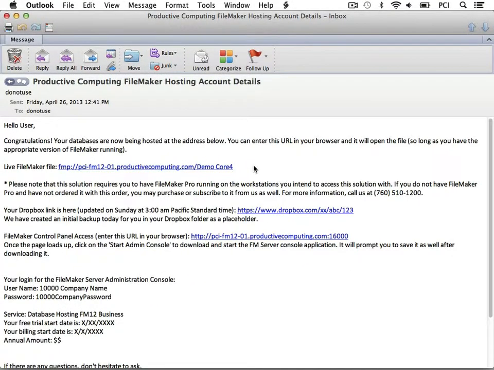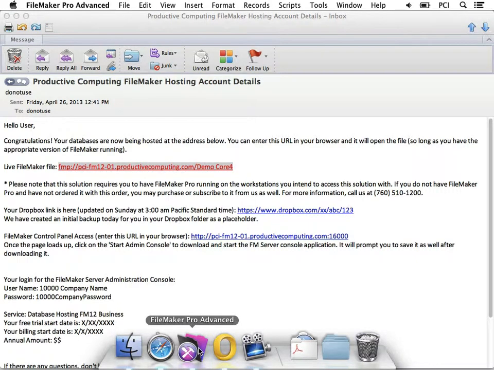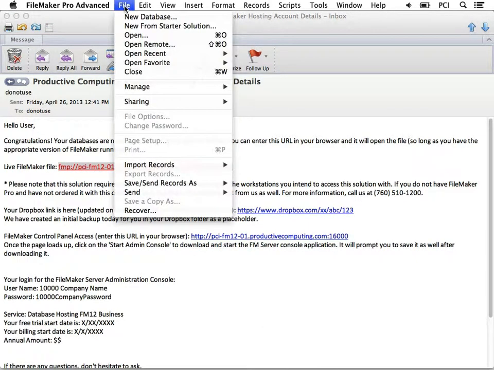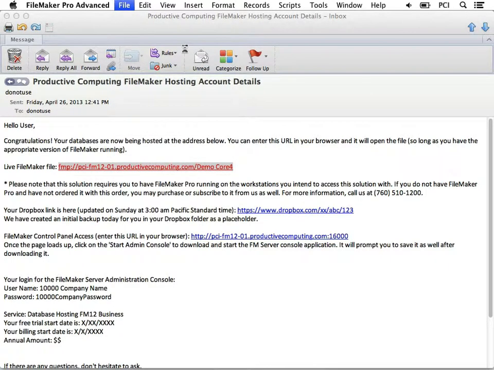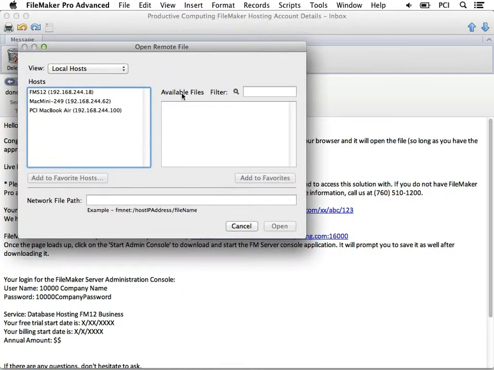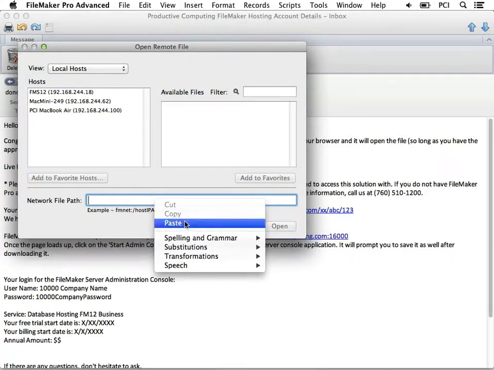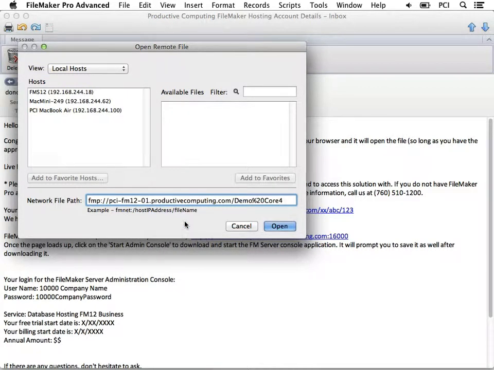To open the URL remotely, simply copy the link. Then navigate to FileMaker. Select File, Open Remote. Paste the link in the Network File Path field. Then change the protocol to FMNET: with only one forward slash. Then select Open.